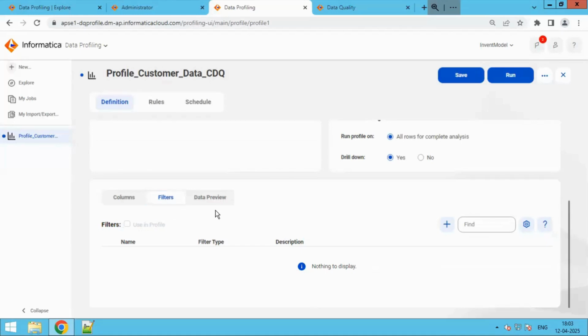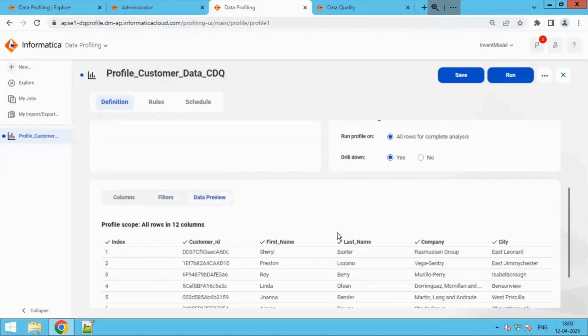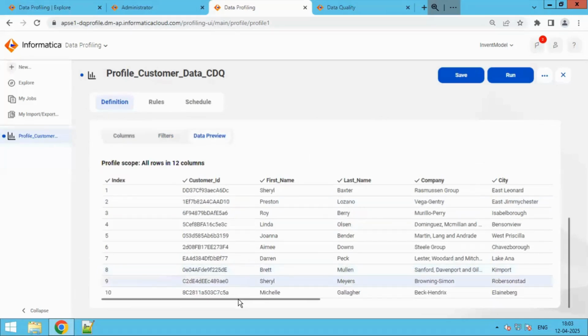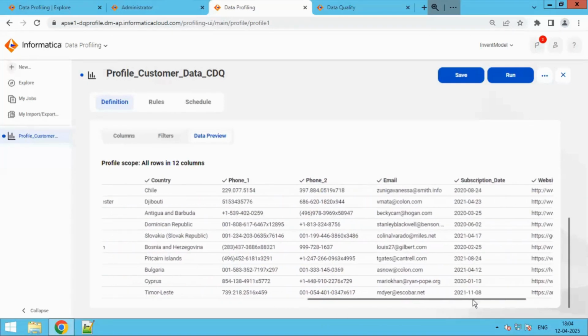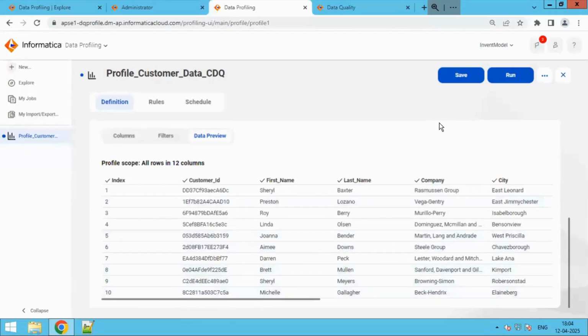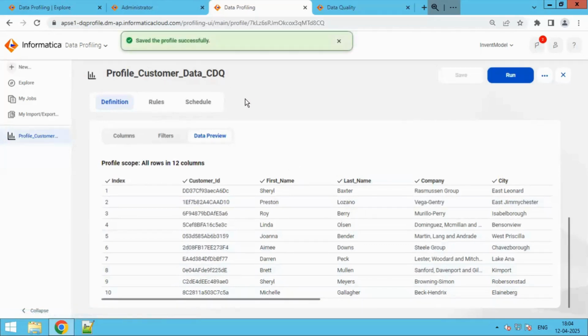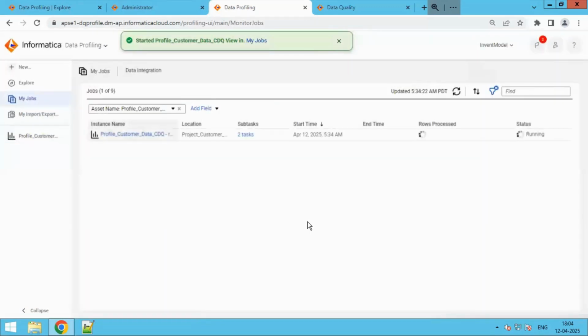Whatever filter condition we want on any column, we can add through the filter so that we can minimize the records. Here you can go into Data Preview, where we can see a preview of the data: index, customer ID, first name, last name, company, city and all. This is sample data we had taken in our previous session, and the preview looks fine. Now we can click on Save so that we can create this data profile object, and now we can run it so that we can see the profiling results and analyze the profiles of this data.